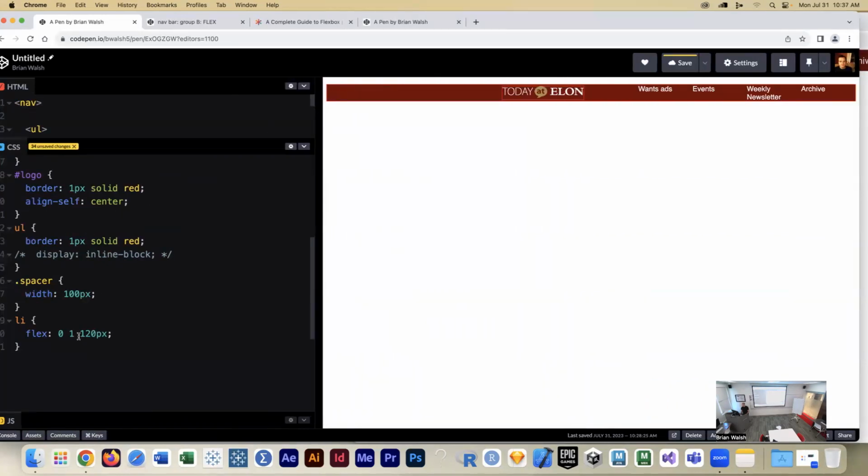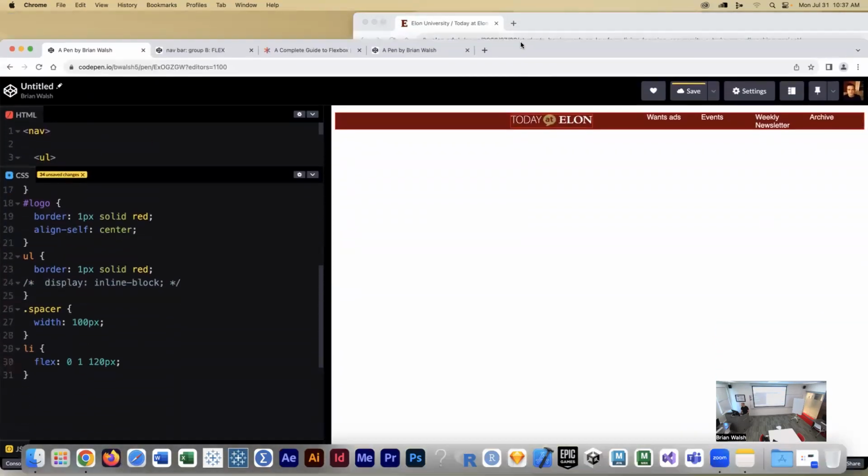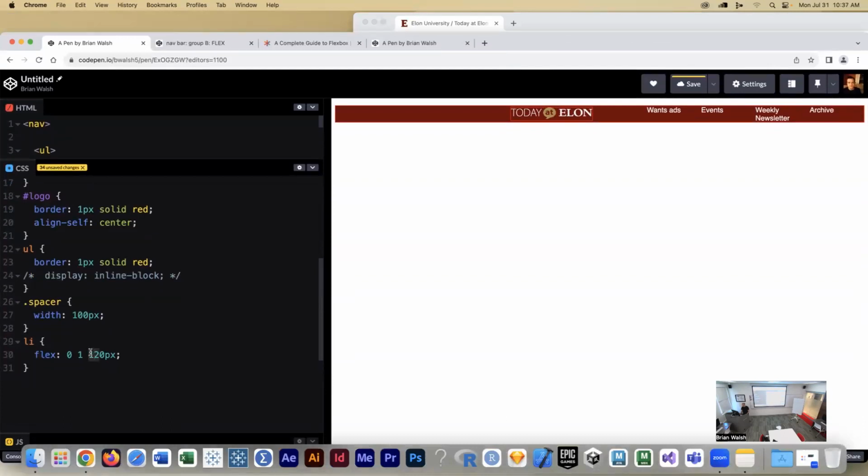So Flex 0, 1, 120 pixels seems like a large number. I mean, again, I'm just going to look at theirs. They don't have that much space between them, so let me bring that down. It's not too bad. I don't like that weekly newsletter is on 2 lines. It's kind of annoying. I'm wondering if this was super wide, would it fix? Yeah, it would, but that's wider than we want. Let me go back down to 90. Then it looks pretty good.